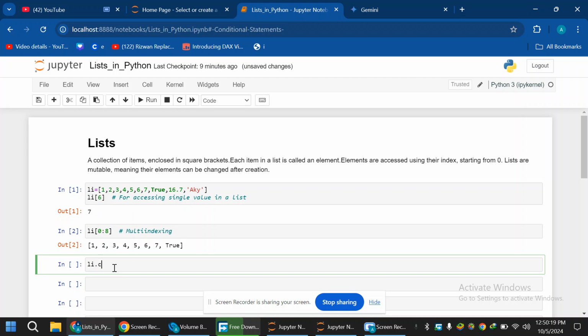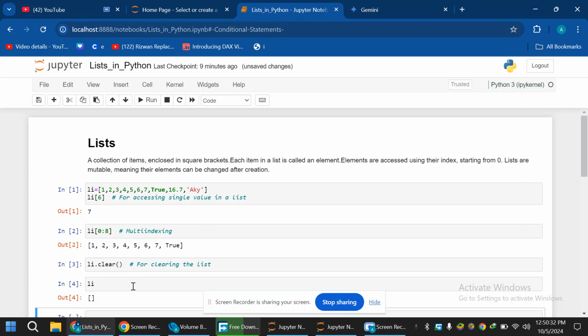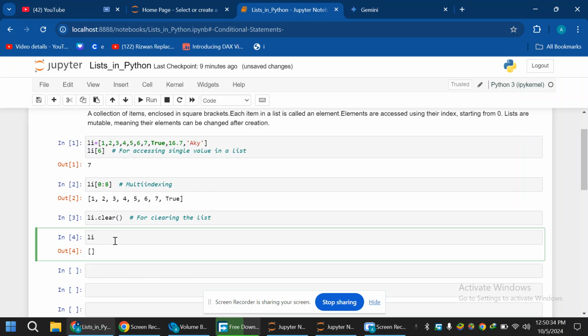Now, to clear any list, you need to use clear. For clearing the list, we need to put here li dot clear. Now, if I click on li, then my list will be clear. There will be no elements in my list. Now, let's create a new list here. Here I will take aky, and also I will go with 2, 5, 6.